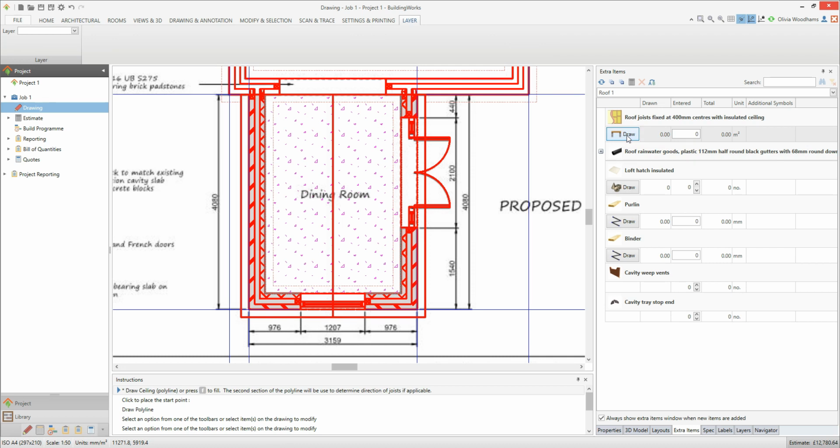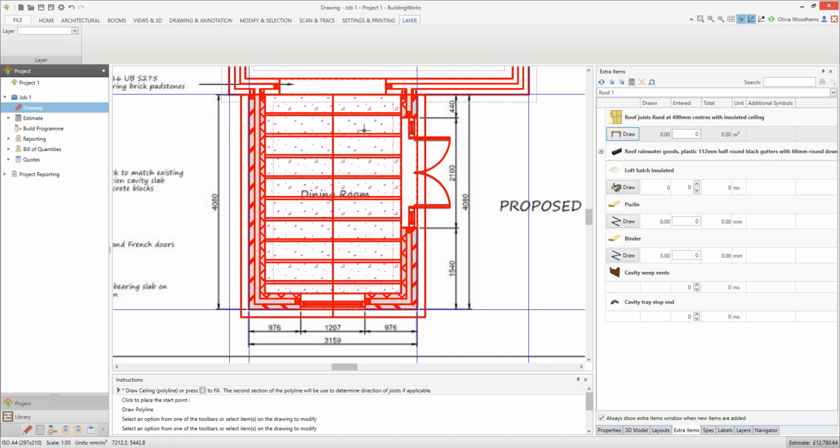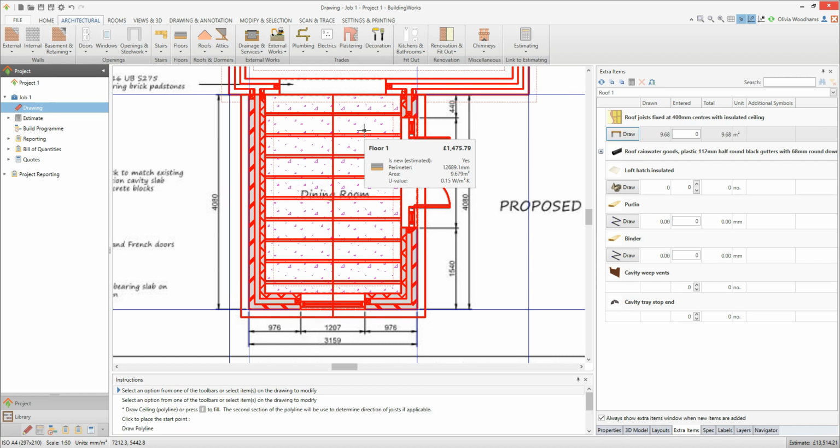You can draw the ceiling in exactly the same way as you drew the slab using the F key. Simply place your cursor in the room where you want to draw the ceiling, then press the F key on your keyboard. BuildingWorks automatically draws and estimates the ceiling.